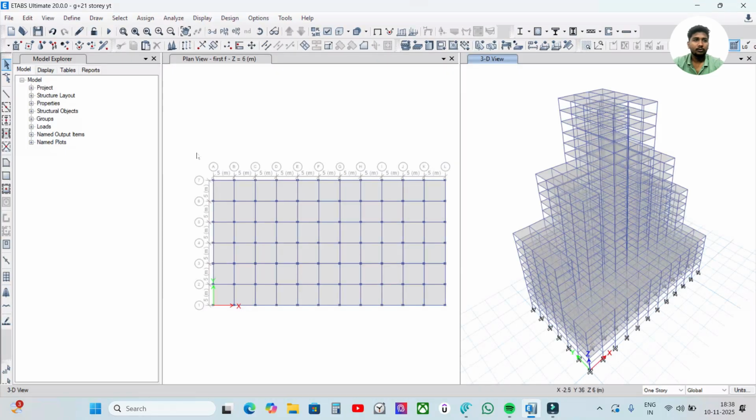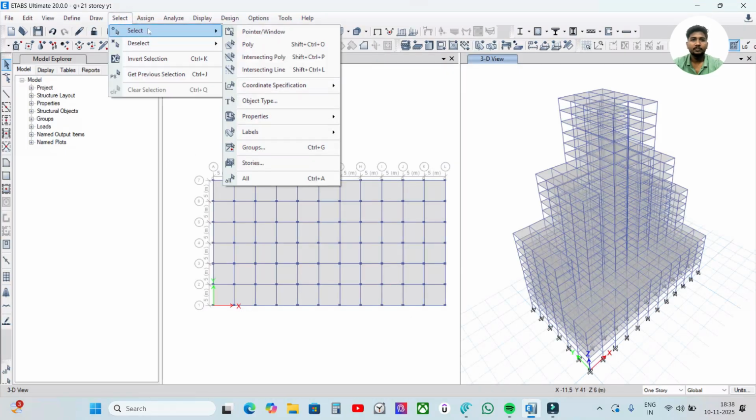That's it for today's video. We have seen how this coordinate specification works.